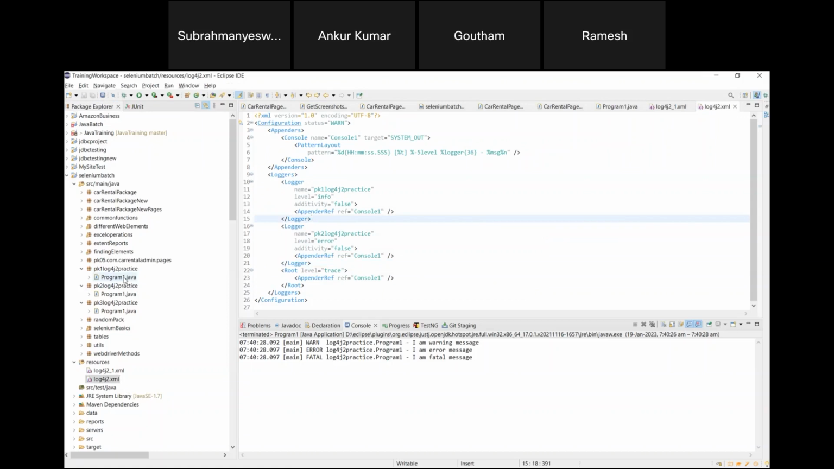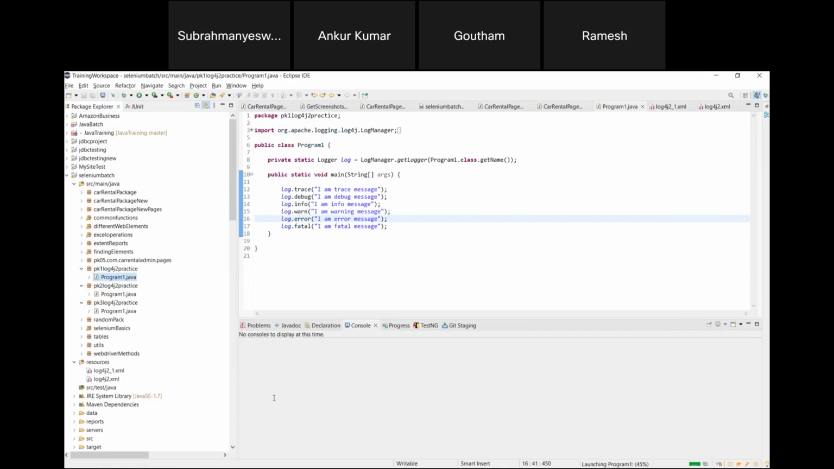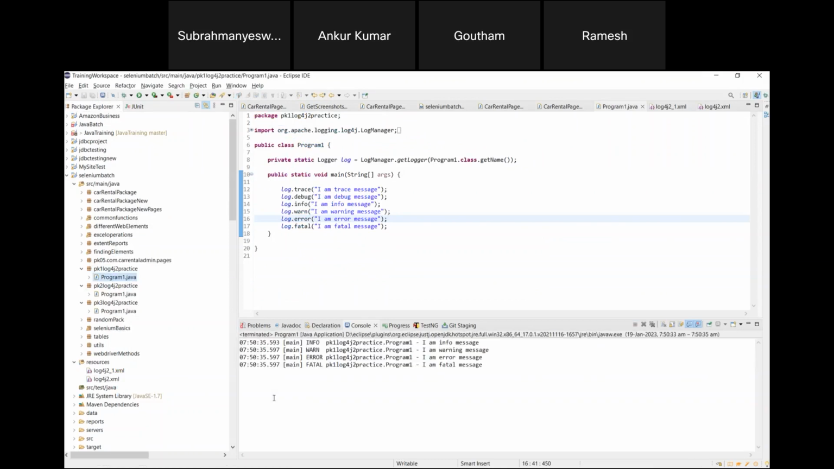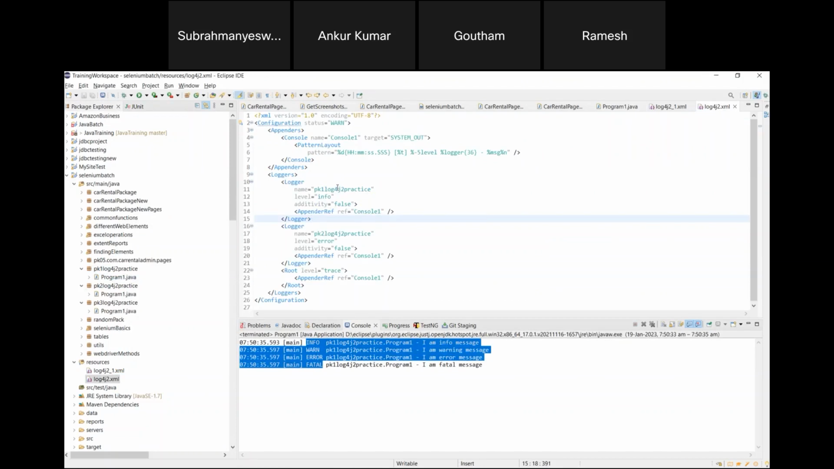If I run this package pk1 log4j2 practice, it has to report from the info section onwards. So let me open this one and run it as Java application. See, it is reporting from the info level. So this is what we have seen, right? For the ones under this package, report at info level.